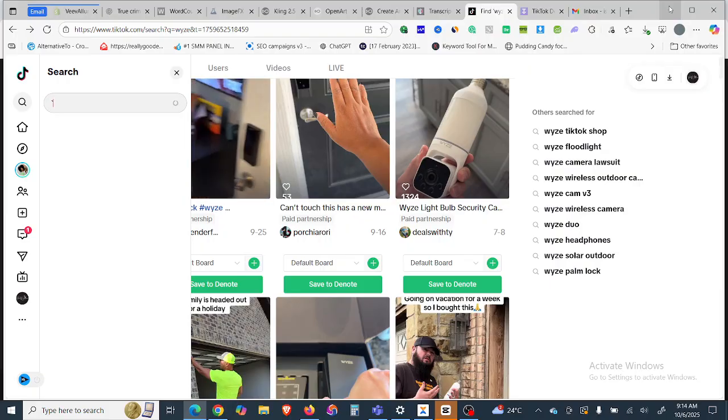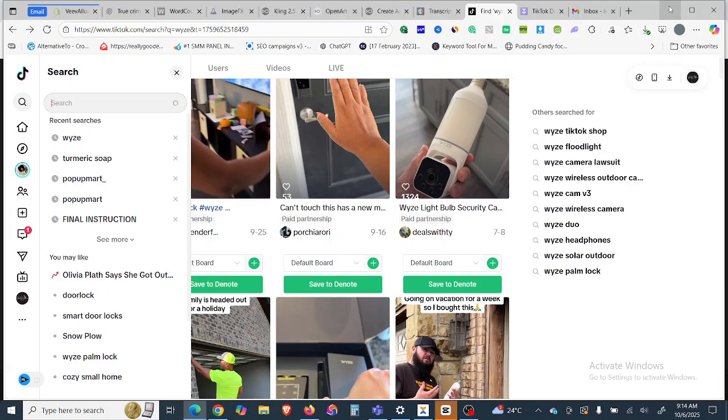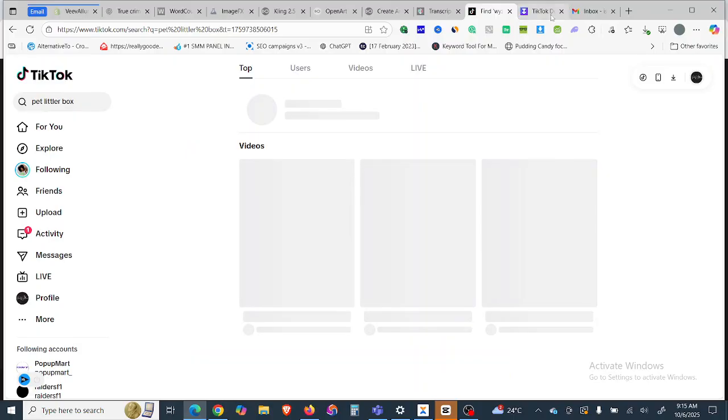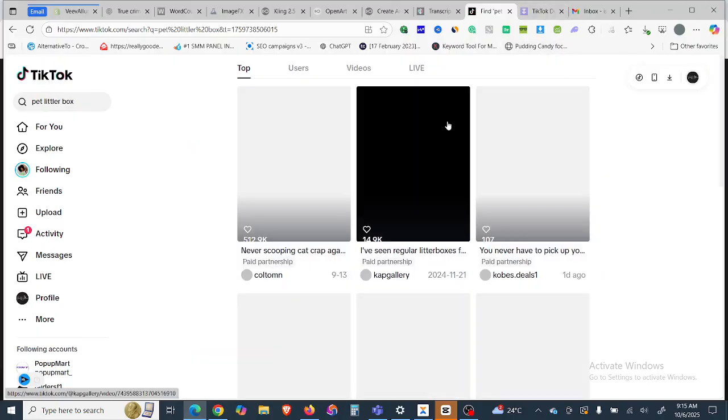So first thing you're going to do is head on to TikTok and search for a tech product. This method works pretty well for tech products. So what you're going to do is search for a product. For this example, we're going to search for the pet litter box. Okay, so let's wait for it to load.